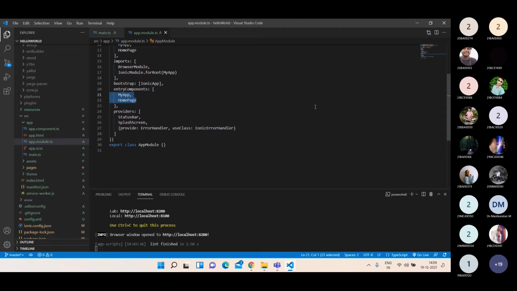So what are all the possible entry components you want to give to your application? You can provide all these entry components inside this one, right? And then the providers will be having the external services. Okay, so in the morning I told you about the service classes, right? So what are the external services or external plugins you are going to use? All these will be mentioned in these providers.